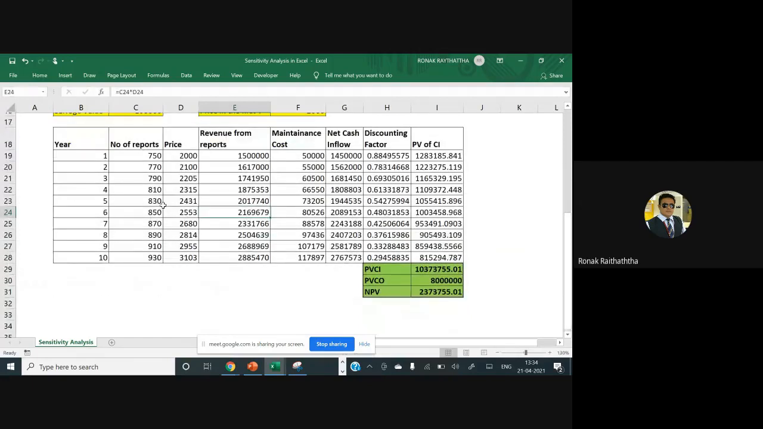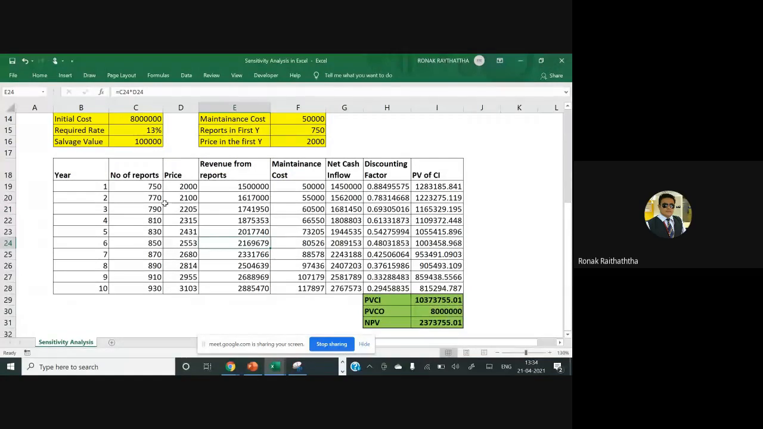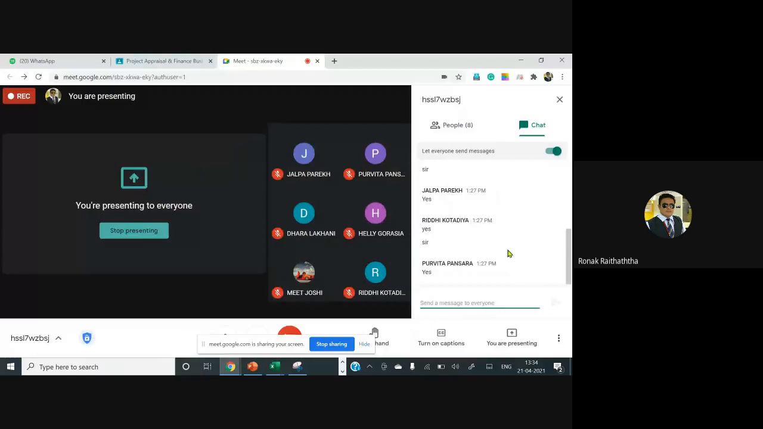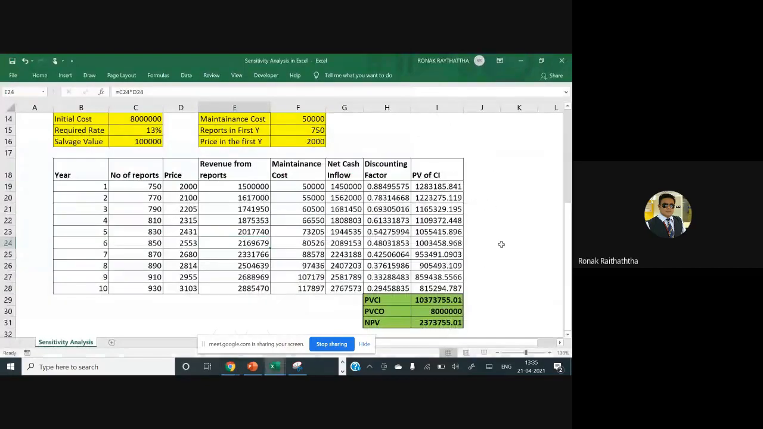I've got the NPV. May I have a confirmation from the students, please, that we are right on track? Everyone is there with me till now? All of you? Sir. Good. Received it from Miss Dara, from Miss Purvita, Miss Jalpa as well. Good. Miss Haley too. Okay, let's move ahead.